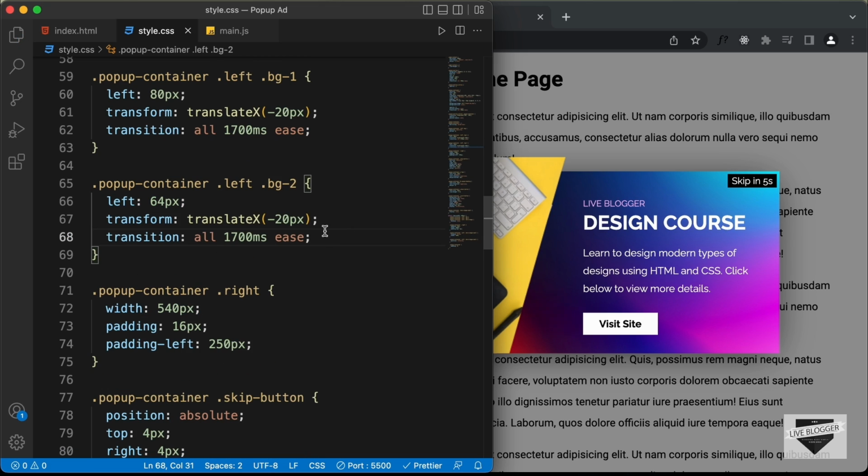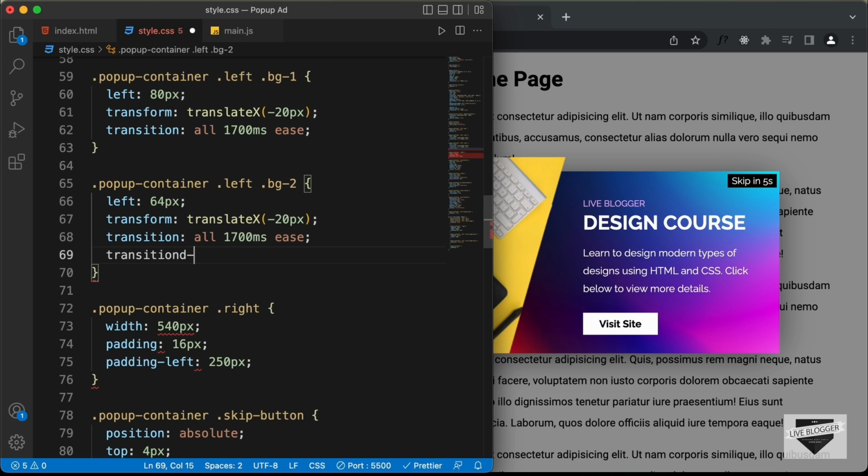And for the second one we will have a little bit of transition delay. So let's type transition-delay and set it to 600 milliseconds.